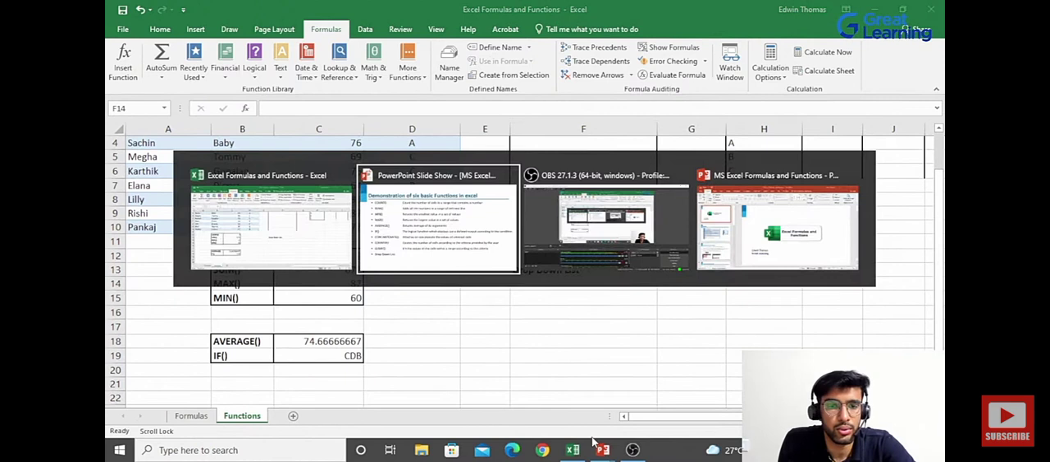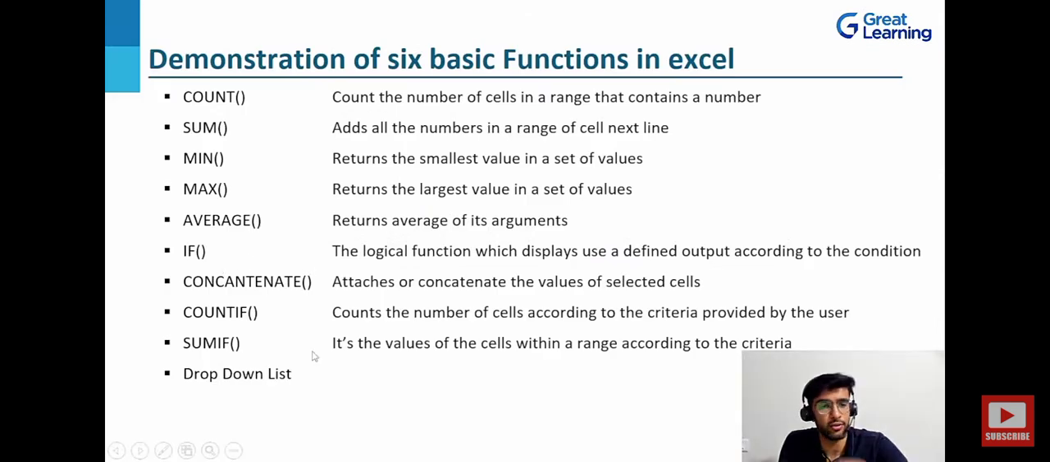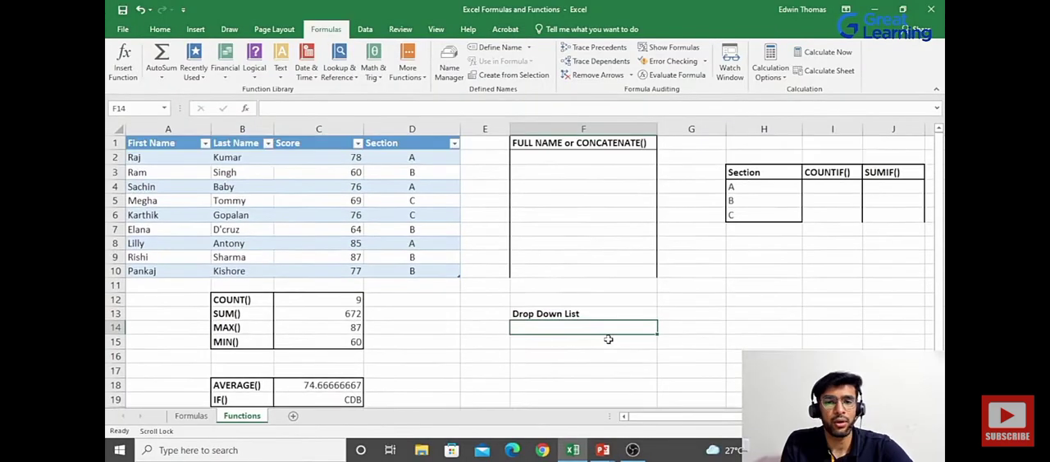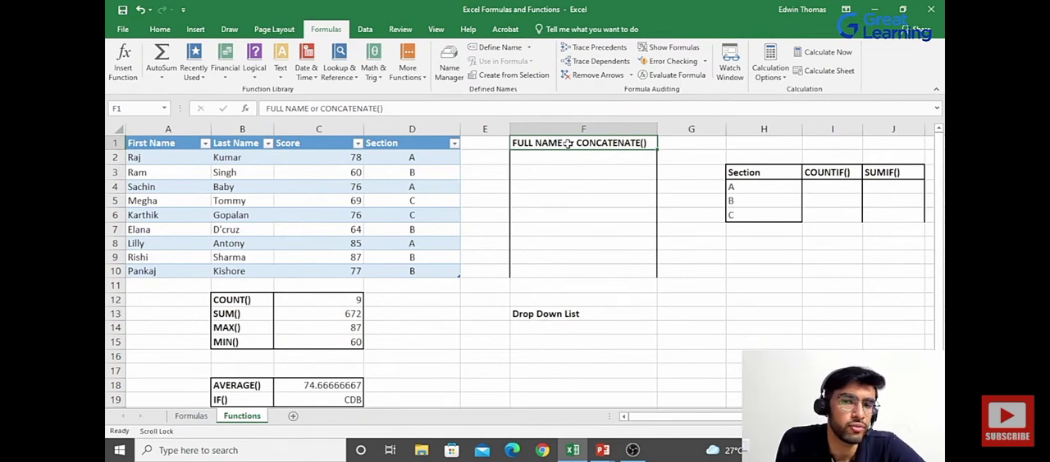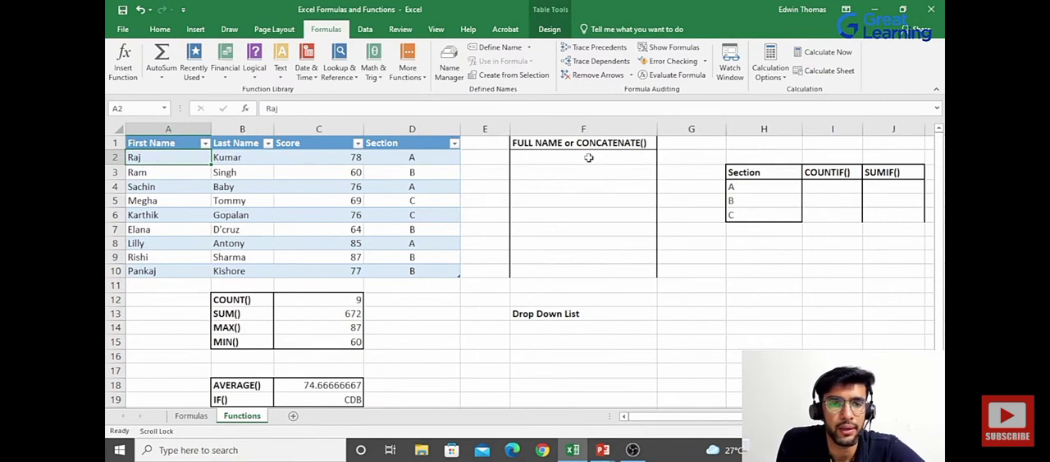So now let's go ahead and understand the next four functions. We'll understand the concatenate function for now, and then we'll move ahead with COUNTIF and SUMIF. The concatenate function, if you have a computer science background, is basically attaching two texts together. Here under this table, they want the full name, and I just don't want to copy Raj here and then again copy Kumar here with Control C and Control V. That's a hectic task for me.